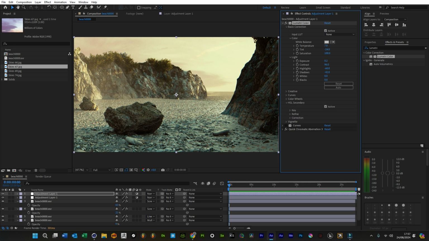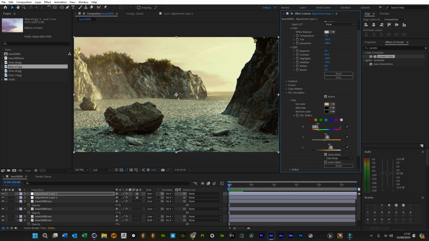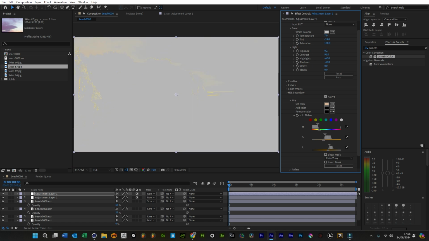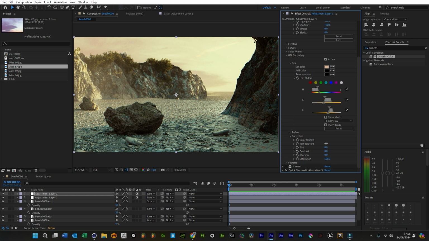You can also jump into the secondary colour correction and pick any colours that you're not a fan of, so that weird colour. And you want to take the pink out of it, so make it more green. Blur the edge.